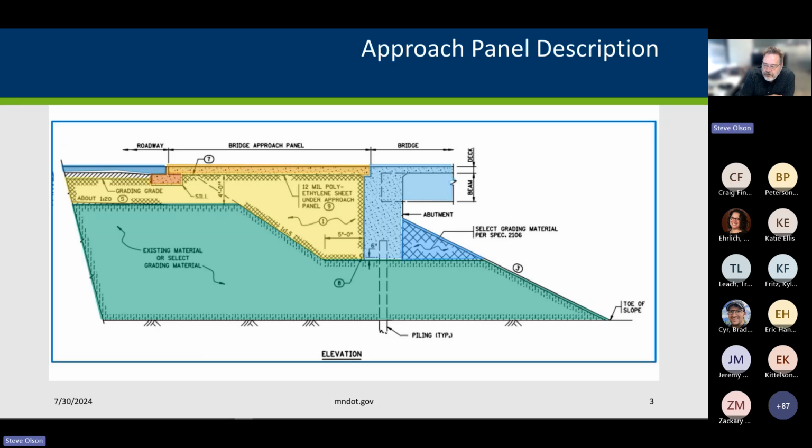So first, a little bit of nomenclature. I'm guessing most people are familiar with what an approach panel is, but we're talking about the golden colored concrete slab here that rests on the fill below. It rests on the sill on one end and the bridge abutment on the other.